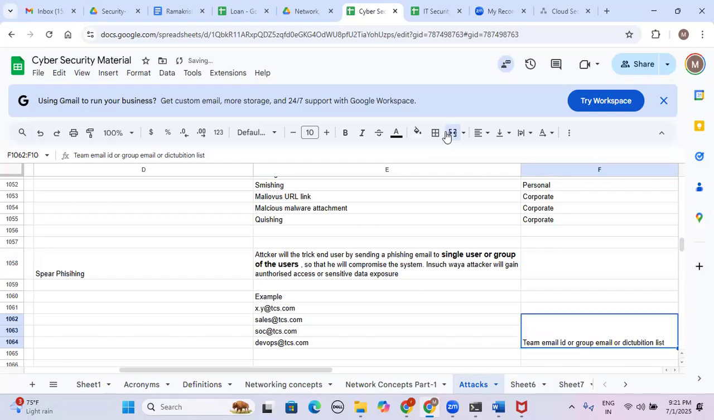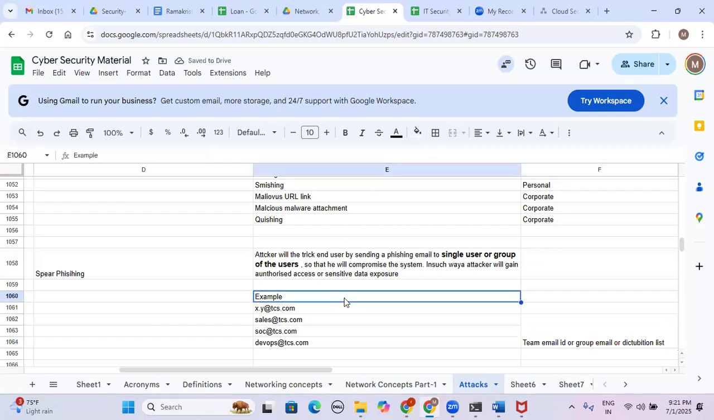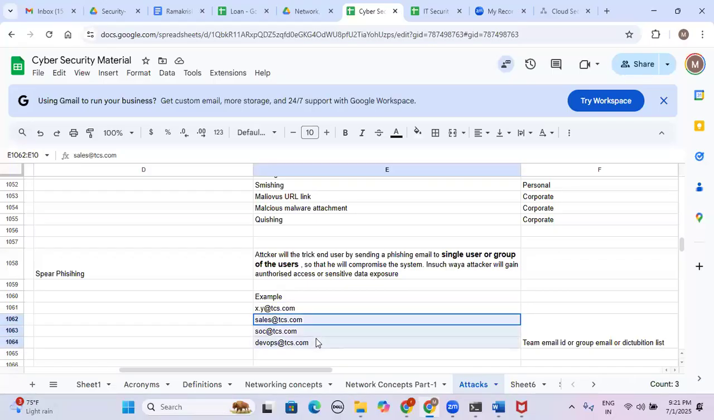So this is the way the attacker sends emails to either a single user. In the first scenario, he sends an email to only one user, and in such a way the attacker will gain information. In the second, third and fourth, these three are like a distribution list or group list, or the entire team, so a group of users. Then he will send an email to trick the end user so that the attacker gains unauthorized access. That is called a spear phishing email.